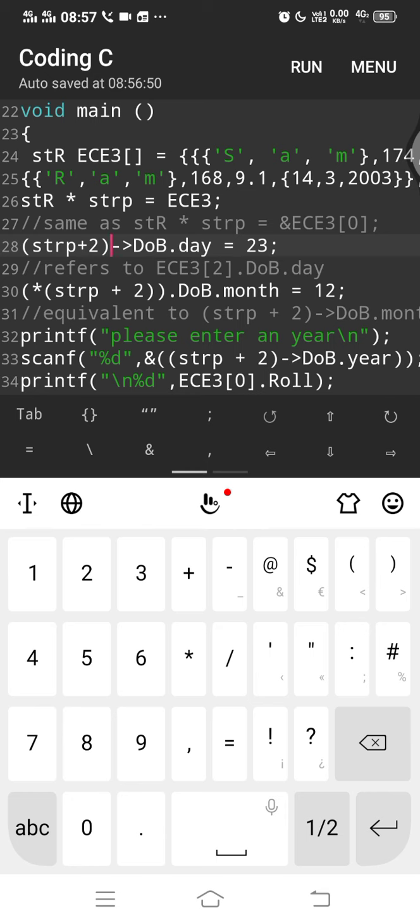Now we are trying to put in the year. Now see how we can use the scanf in this case. See what I've written here: strp plus 2 arrow dob dot year, the whole within brackets, and outside that an ampersand. And you will say, sir, why is there an ampersand when we are using pointers? Why is there an ampersand in scanf? Well, we did not need an ampersand for this, but we have located the dob of this and then the year of that.